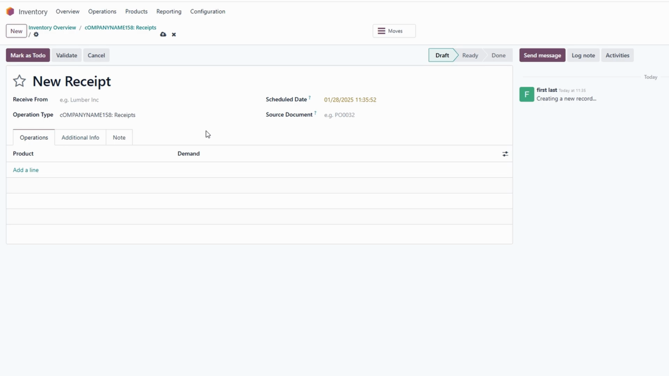Next, set the expected delivery date. This helps keep things organized and ensures you're on top of your order schedules. If the receipt is linked to a specific purchase order, you can easily connect it to that document for reference. Once you've entered everything, you can mark the receipt as to do, which tracks it until the goods actually arrive and are added to your inventory.